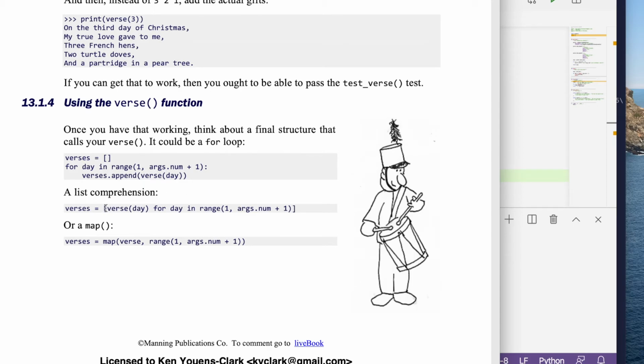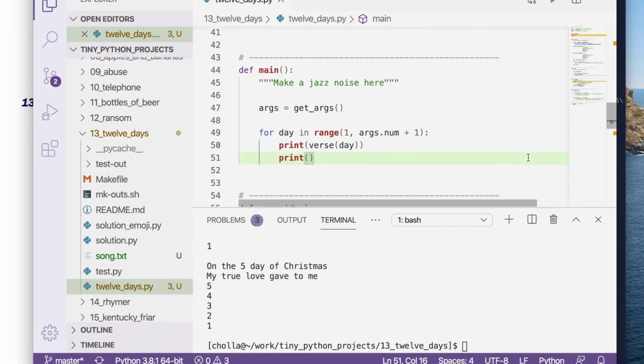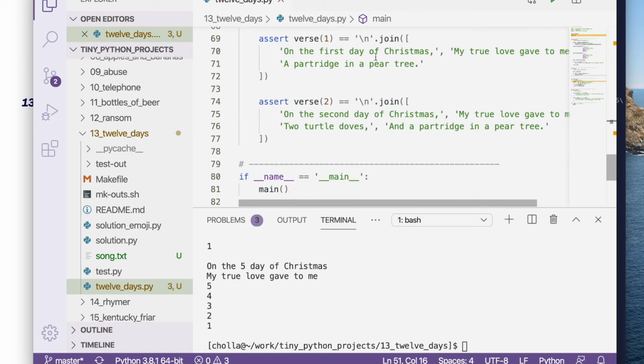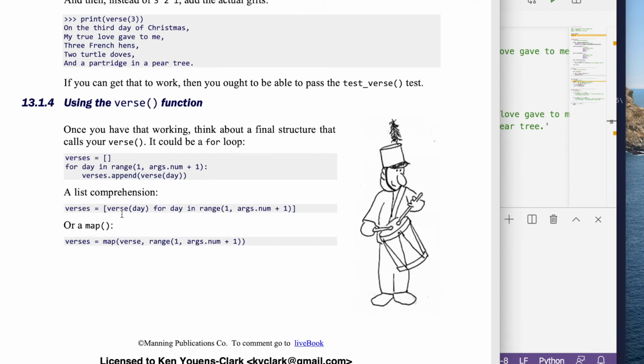So once you figure out how to sing the correct verse for any given day. And honestly, if you figure out how to make the first two verses, if you can get these two working, presumably you can make any of the other verses. So once you figure out how to sing the verse, then it's really just a question of figuring out how to call it the right number of times to produce the right number of verses. Now, if you have verses as a list, can you think of how you could print them out with two new lines in between them?